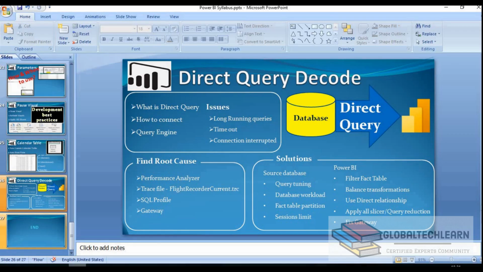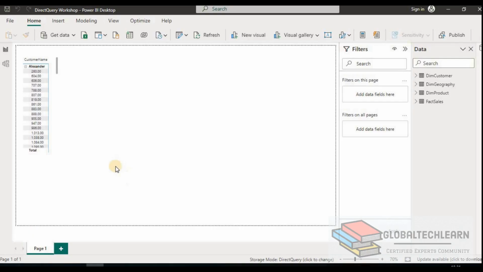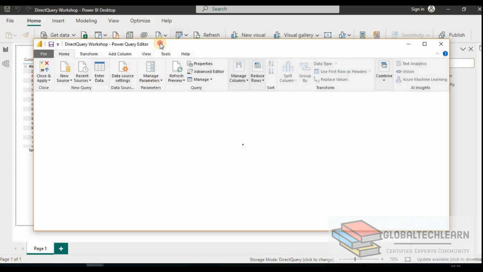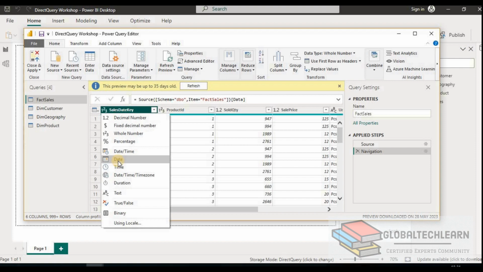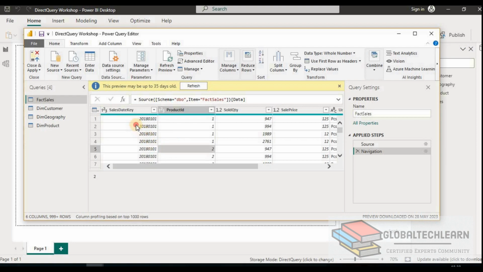The next item we have is balance transformation. Balance transformation means that instead of doing all the transformations in Power BI, we can shift them to the source database. Usually we apply transformations in the Power BI query editor. For example, here we have sales date key, and we want to convert this field to a date data type. Instead of converting it here, we can do this in the source database itself by defining the conversion in the query.